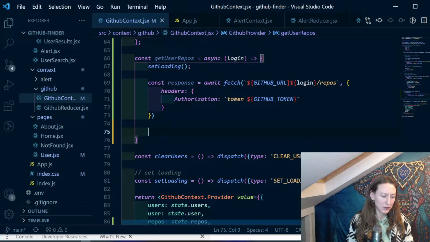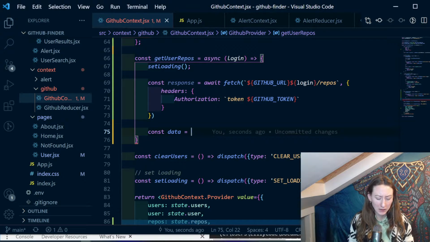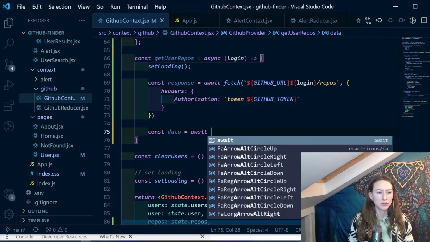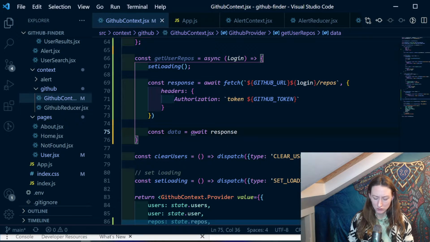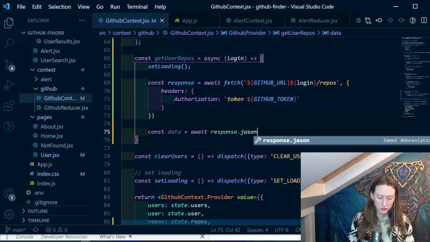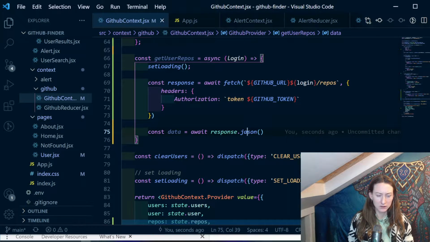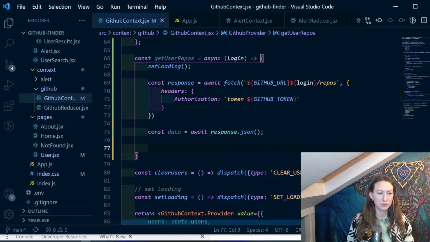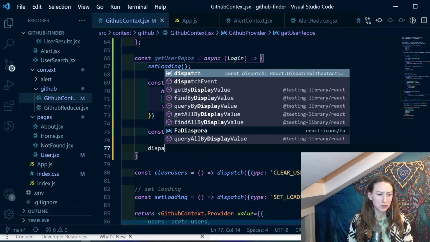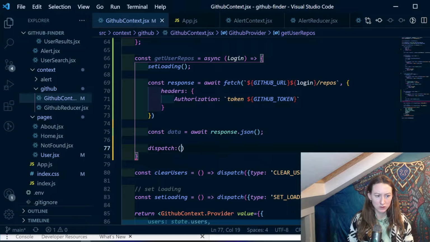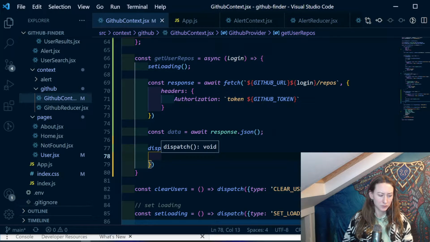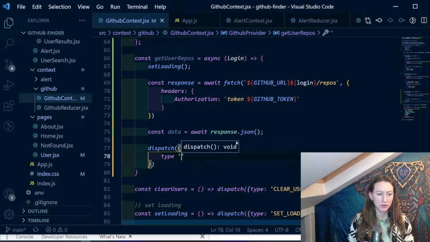And then we want to do something with this, so we'll say const data is equal to what's coming back, so we'll await response.json. Cool. And then we will dispatch a new action here to get the repos. So the type here is going to be get repos.